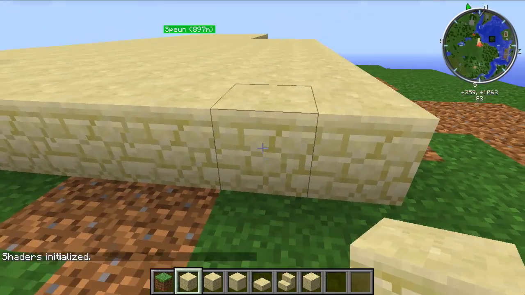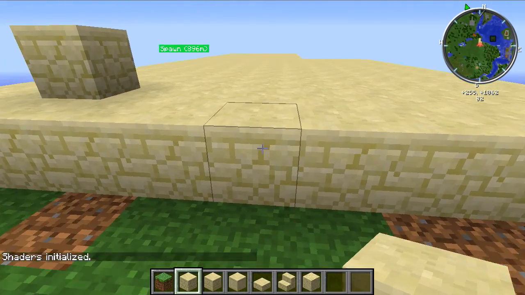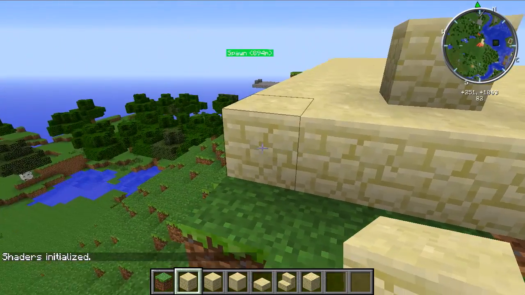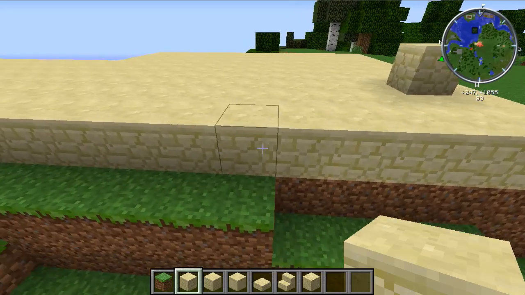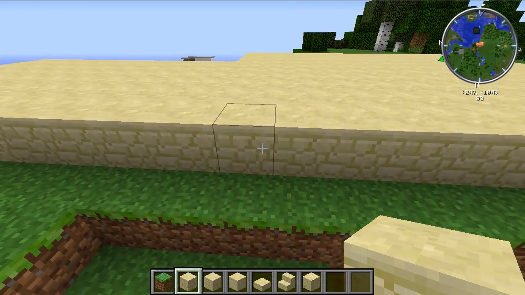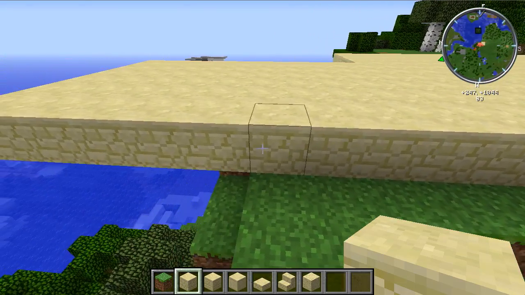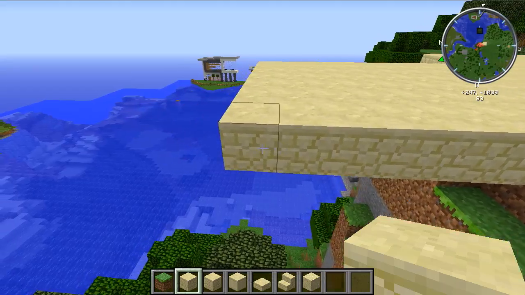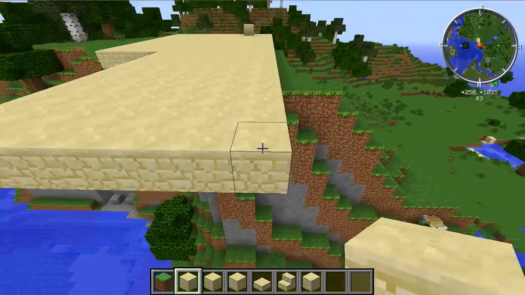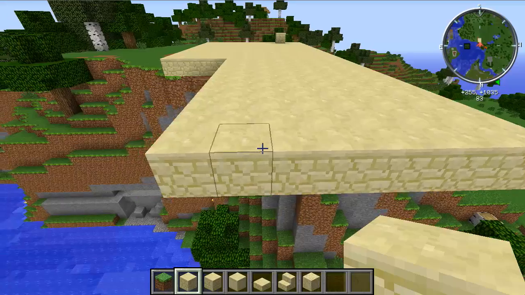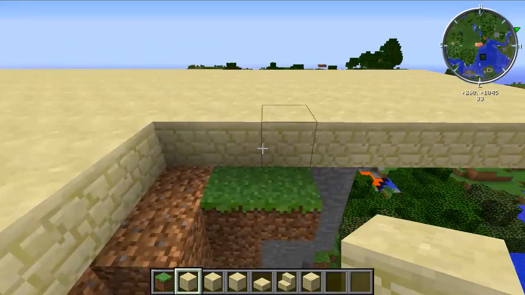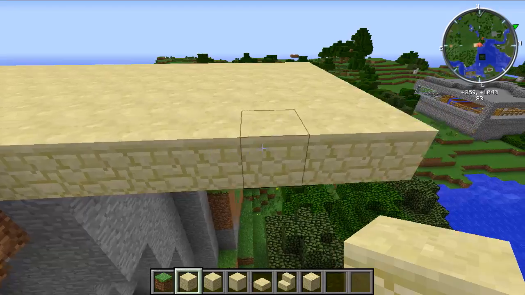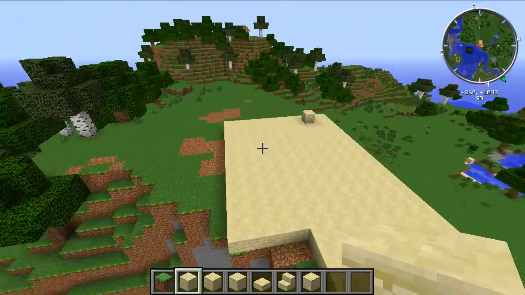We've got 11 blocks by 23 blocks, and then this part is 7, and then you'll be able to see 10. All right, so that's the dimensions of this place.